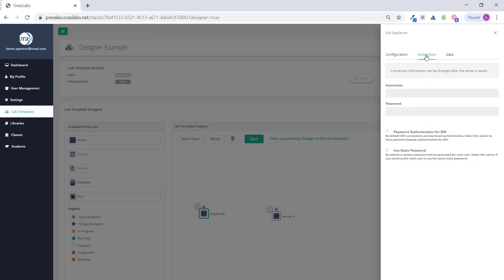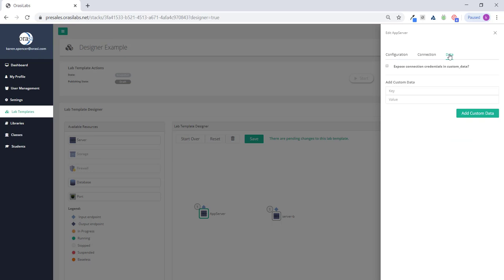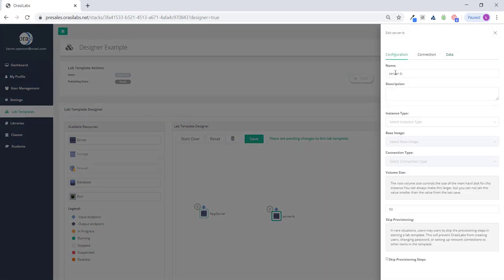And then if there's data that you want to expose to the users, that can be provided under the data tab. Maybe there's a start command that you want to make available to the users, or maybe you're going to install an application in this template and you want to inform the users of the username and password for that application. Then I'm going to do the same thing for the second server as well. Now, this one's going to act as the client, and so I'll make this a Windows machine that will connect via RDP.